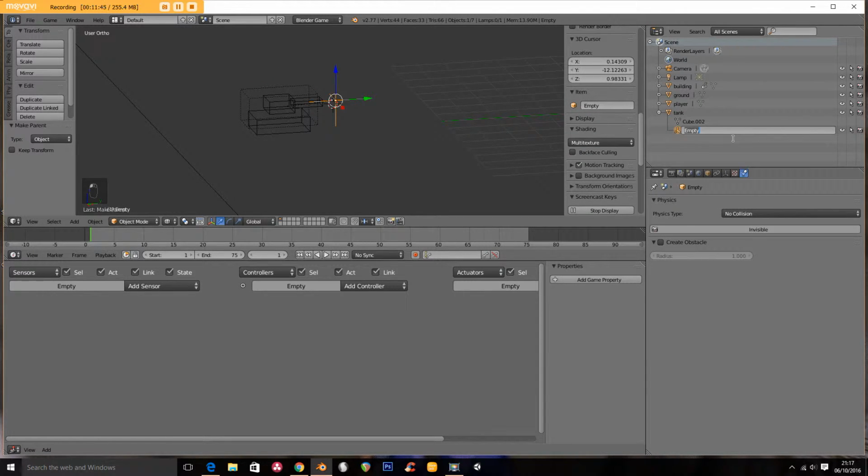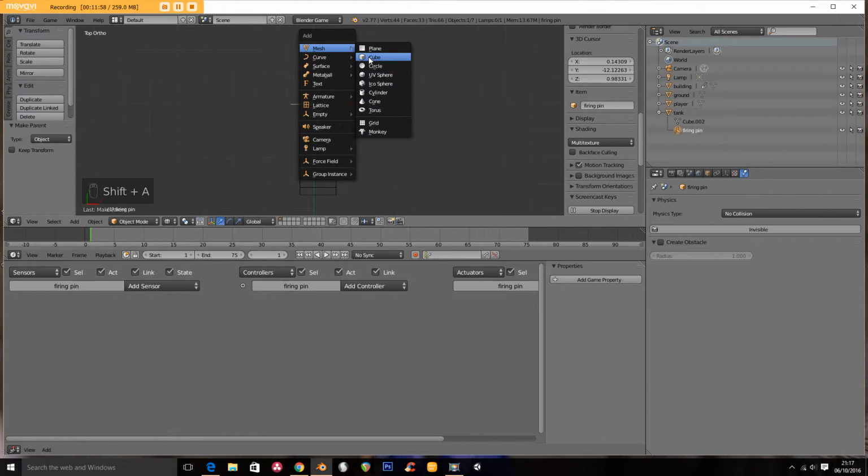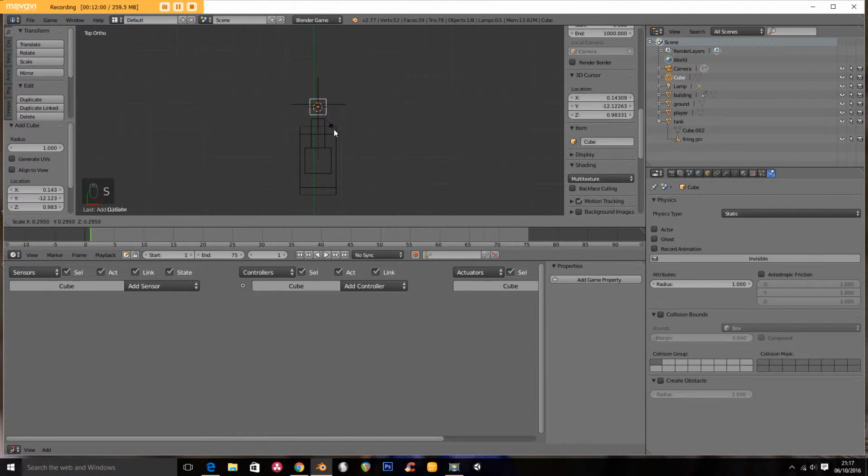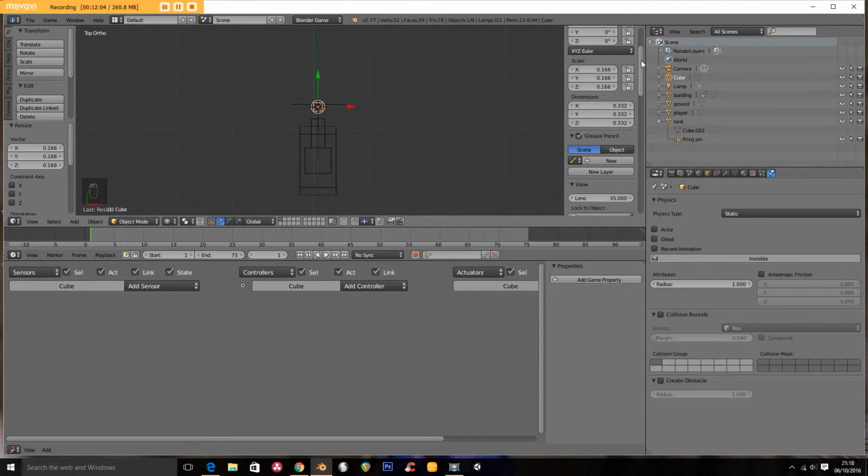So I'm going to rename this. I'm going to call it firing pin. So that's where we're going to fire from. Now what are we going to fire? Well, let's make a bullet. So we're going to add a cube and scale it all the way down. Nice little small cube. Now I just want to show you something here.